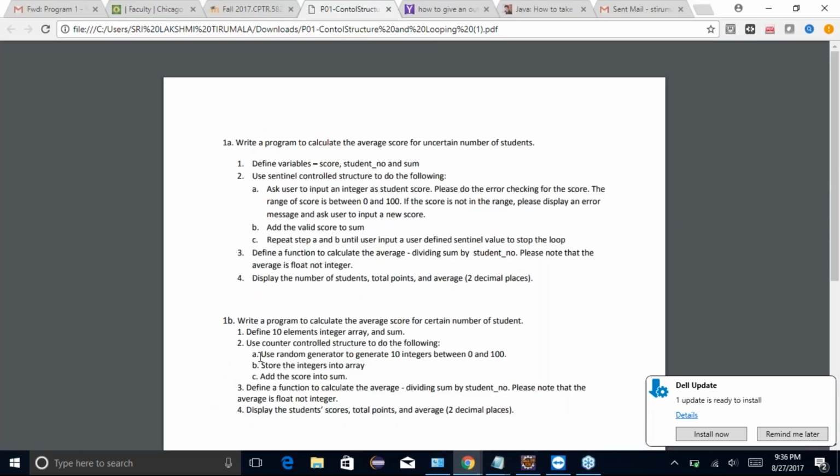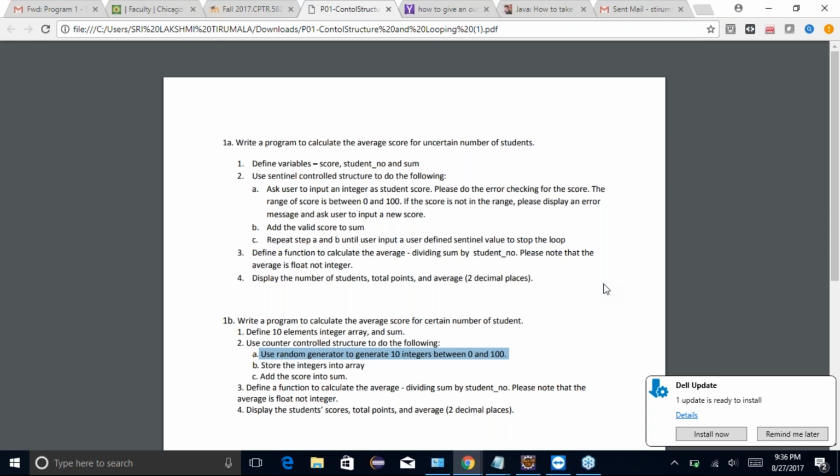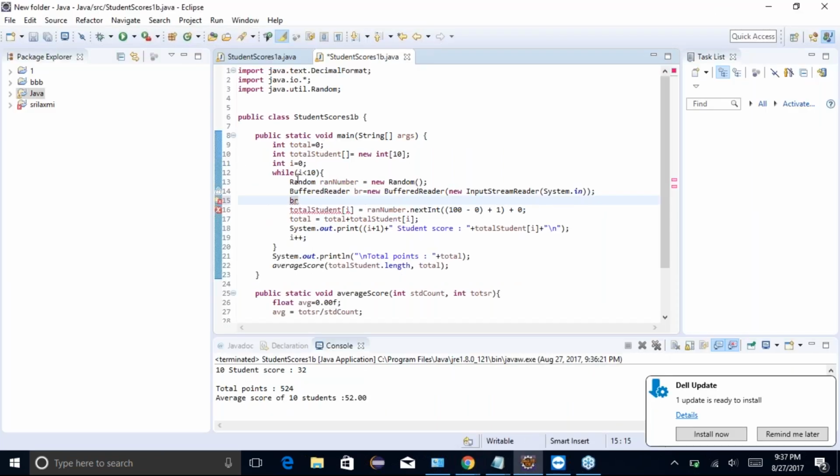Yeah, here they said to use a random generator to generate 10 integers between 0 and 100. Use random generator to generate 10 integers between 0 and 100. So the random generator is not to accept values. Randomly it has to generate. So we have to use the Random class for this, or the Math.random method. I just created an object for this. Random, by using that also, we can make it possible.